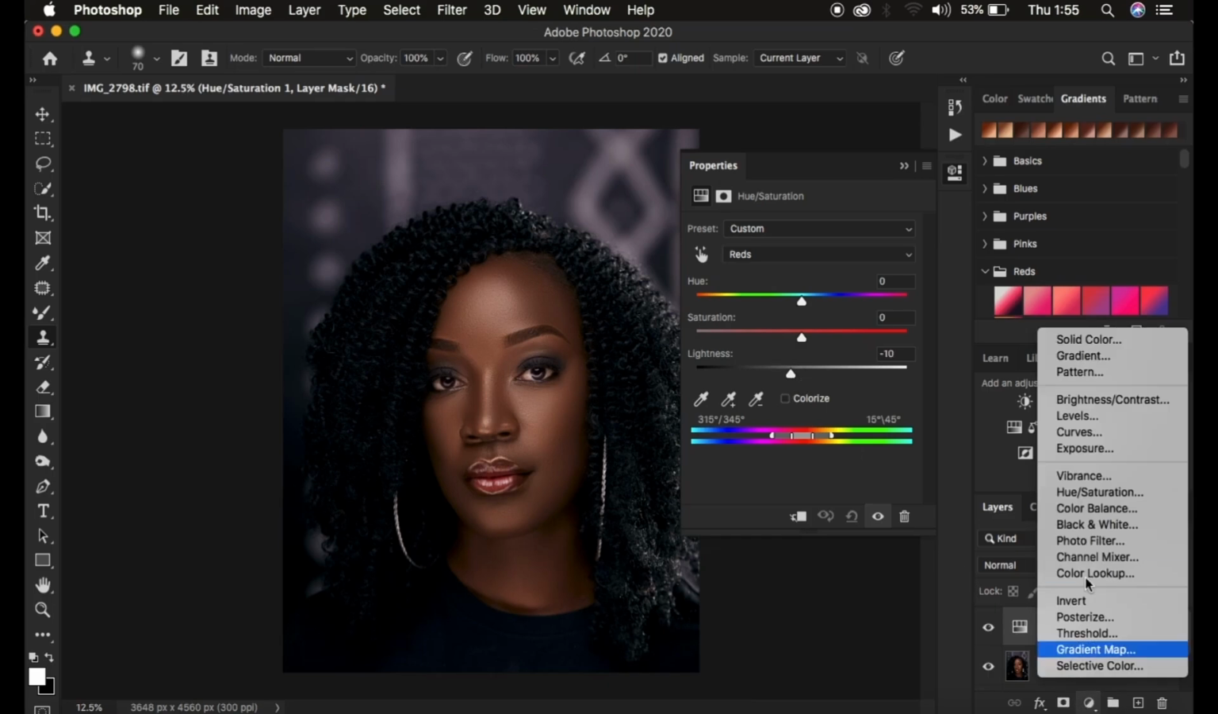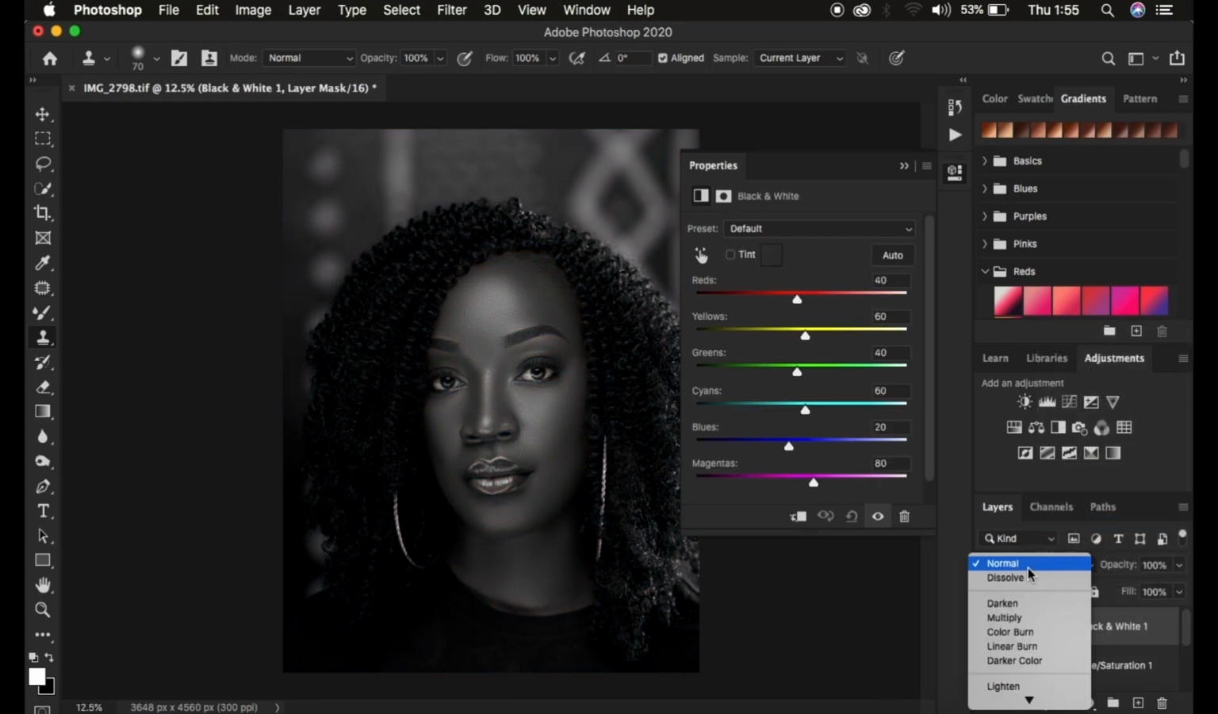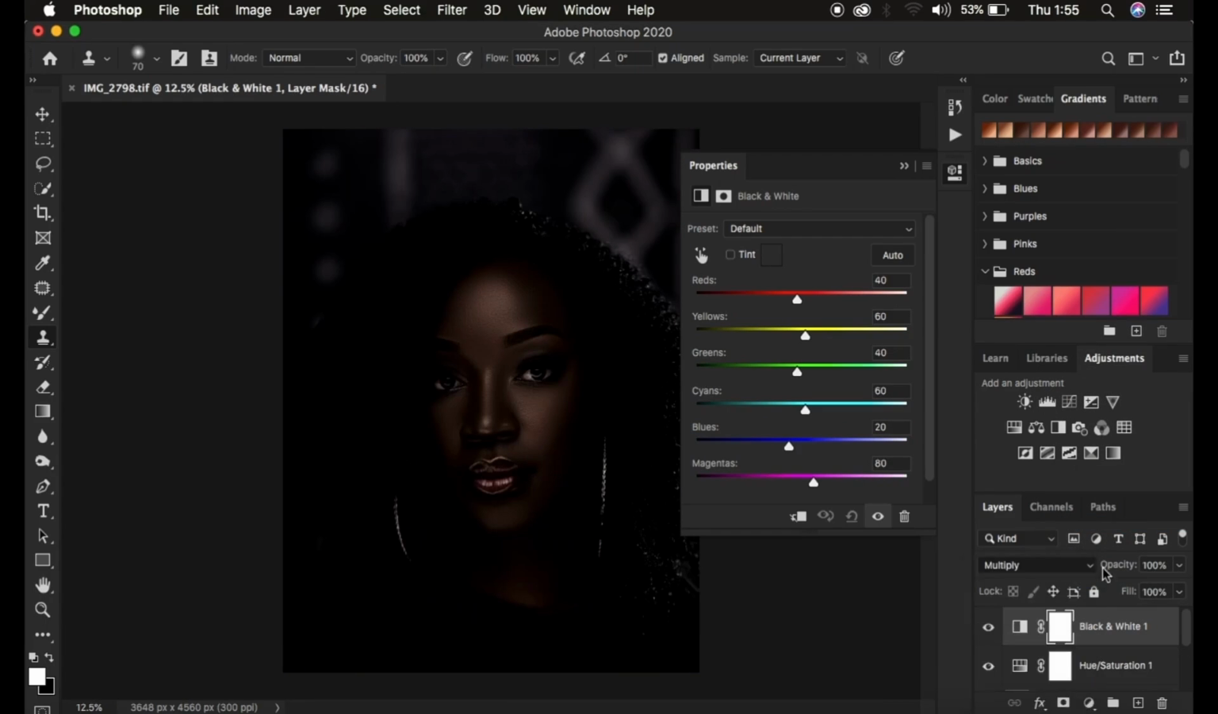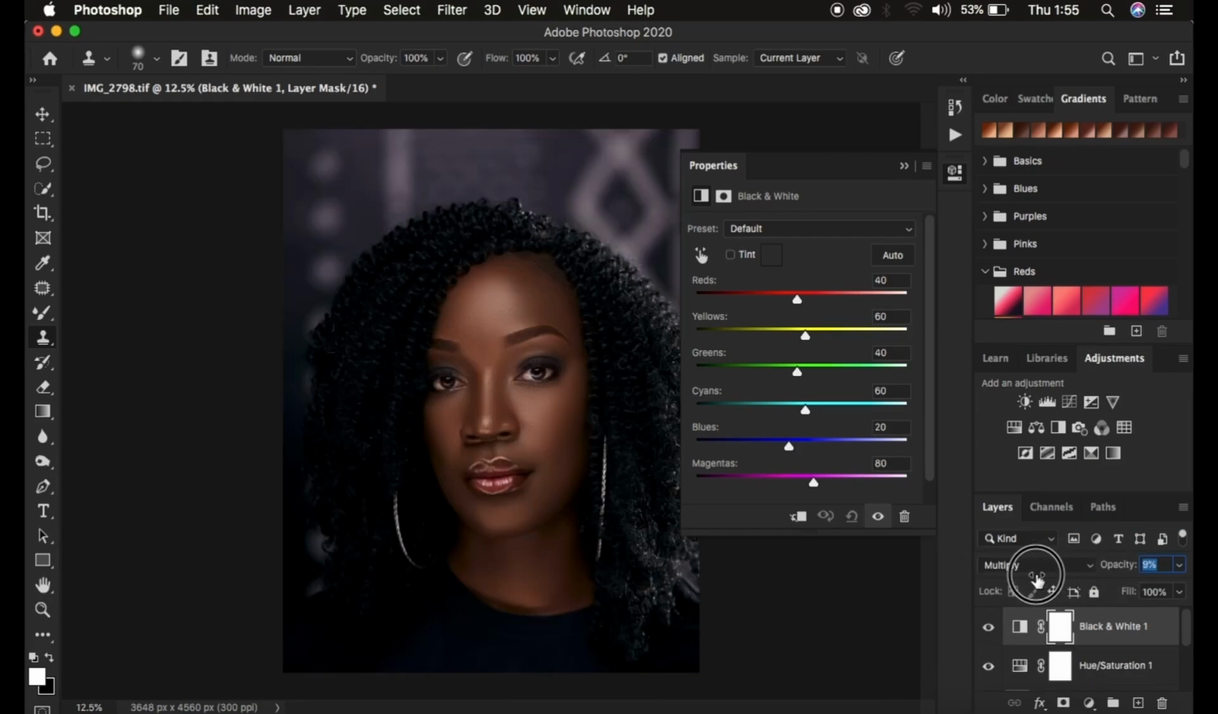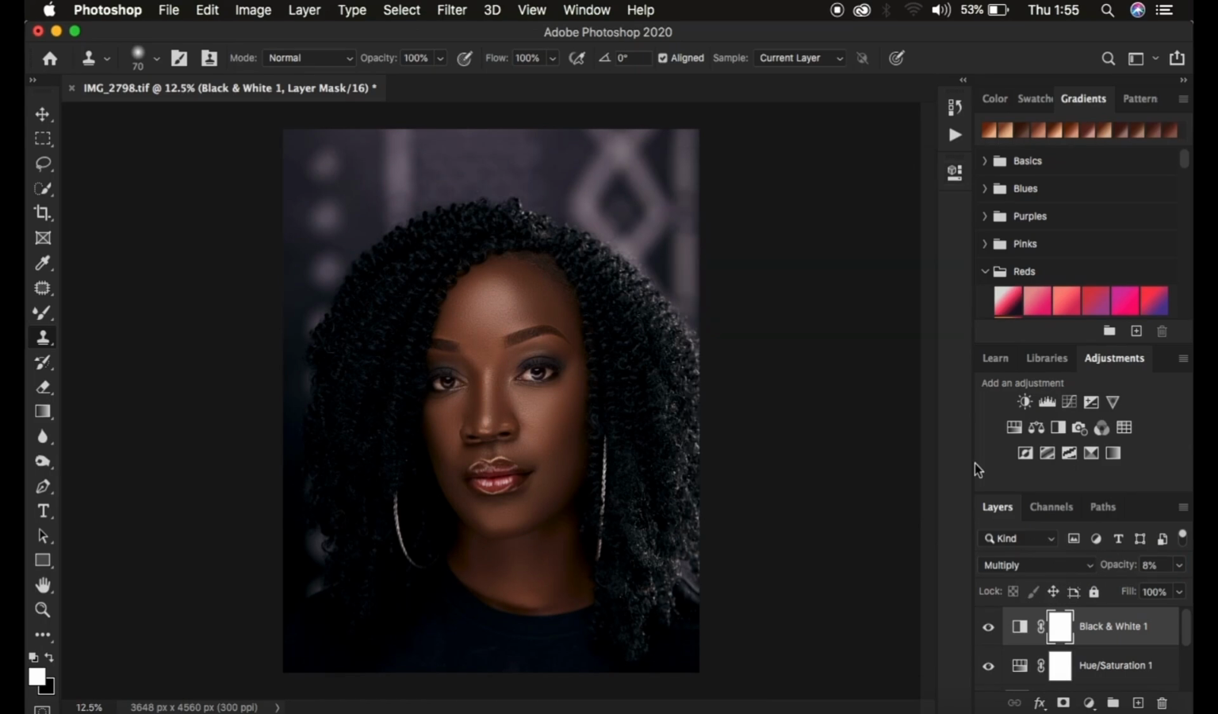And I'll just come back and create one more black and white adjustment layer right here, and I'll simply change the blend mode from normal to multiply, and simply reduce the opacity to around 8, which is okay. And I'll just come back and create another stamp visible layer by simply pressing Shift Option Command E on the keyboard, or if you're using Windows, you can use Shift Alt Control E on the keyboard.